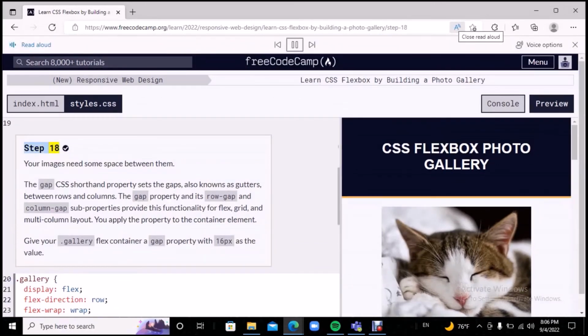Step 18. Your images need some space between them. The gap CSS shorthand property sets the gaps, also known as gutters, between rows and columns. The gap property and its row gap and column gap subproperties provide this functionality for flex, grid, and multi-column layout. You apply the property to the container element. Give your .gallery flex container a gap property with 16px as the value.